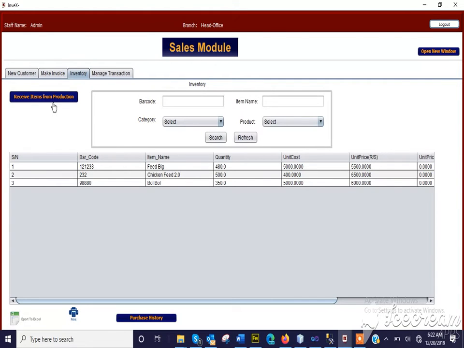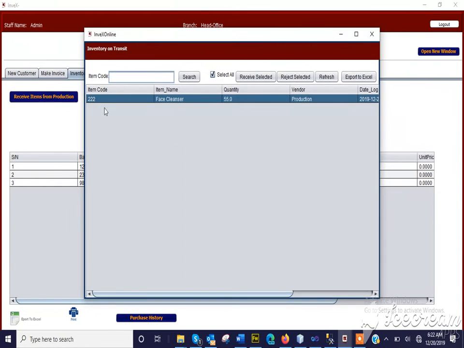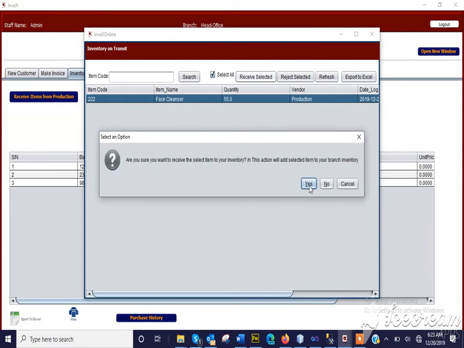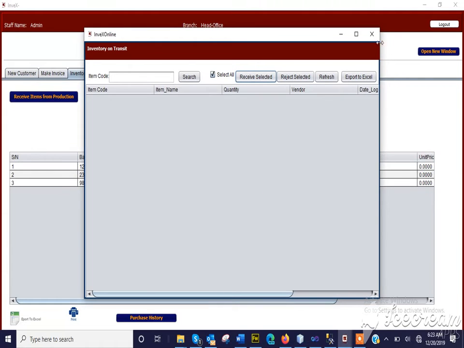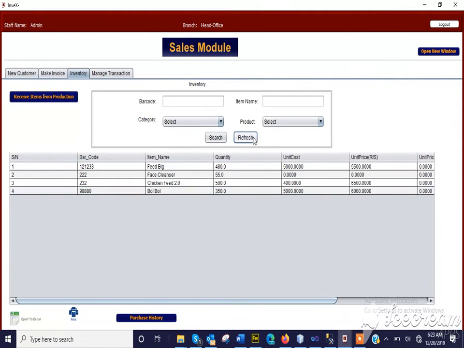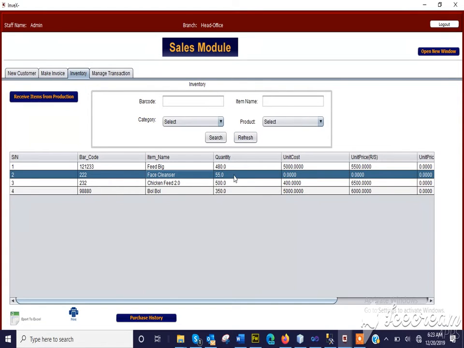Now it says receive item from production. If I click this, it's going to show me what production has issued to me. You can see face cleanser 55. Remember, that's the 55 that was produced in production and then sent to me. So I can receive it into my sales inventory now. Say yes, item has been received. If I refresh, you can see face cleanser is now here, 55.